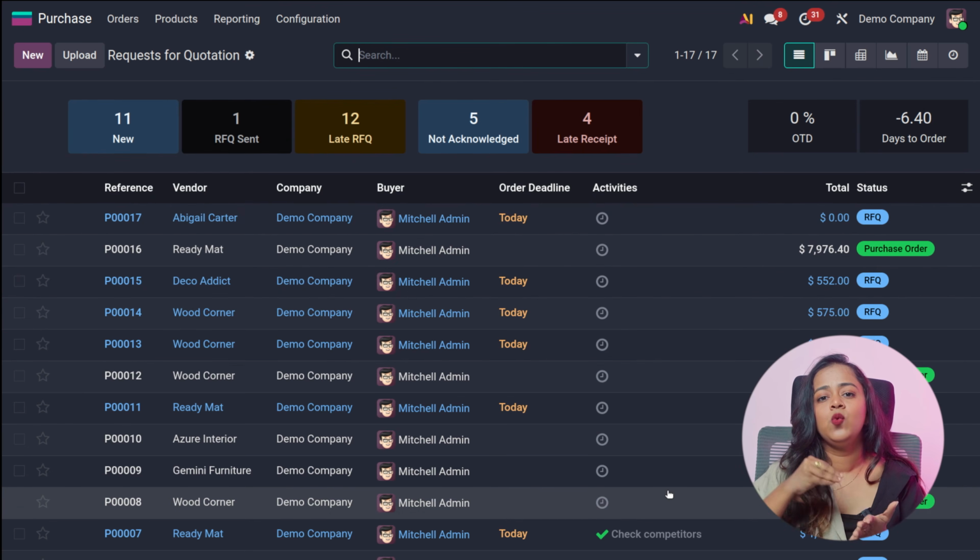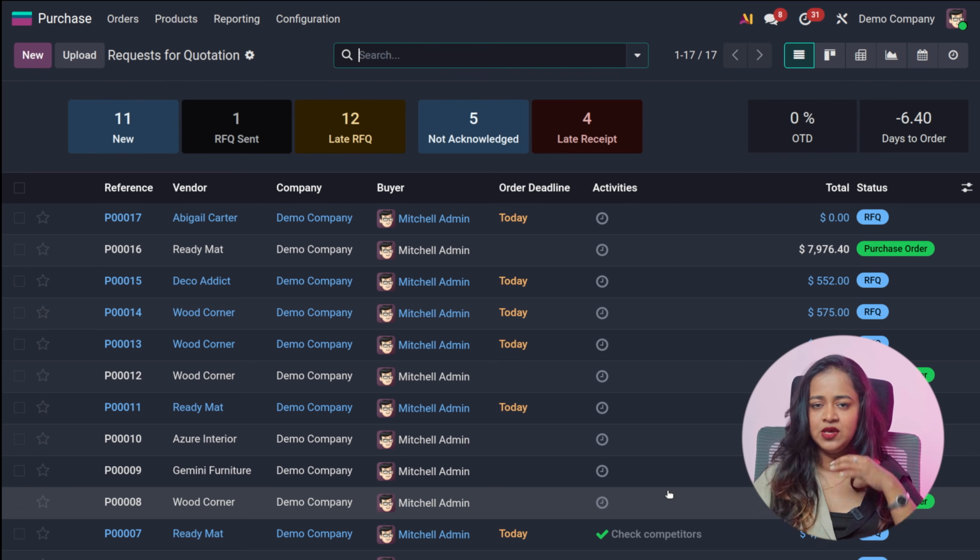So right now, we'll do the flow of the purchase module. That is, we'll create an RFQ, then we'll confirm it to a purchase order. Then you can create a bill. Then you can continue with the payment. You can add a vendor. All such things we'll do in a stretch.